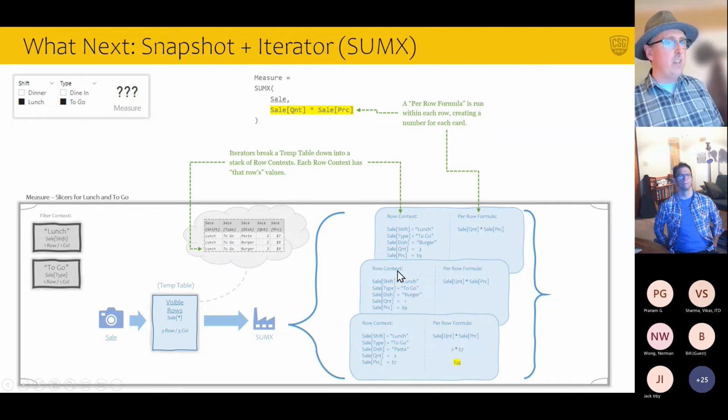Okay, well, let's look at the second row context, the one for that middle row right there. It's going to run the exact same per row formula, argument 2 of the iterator.